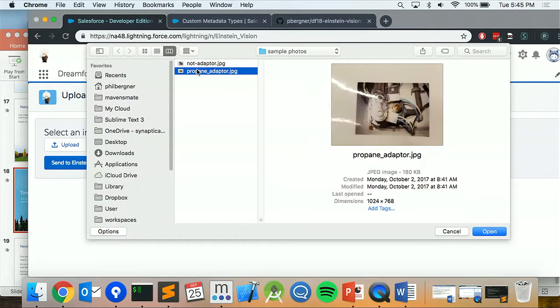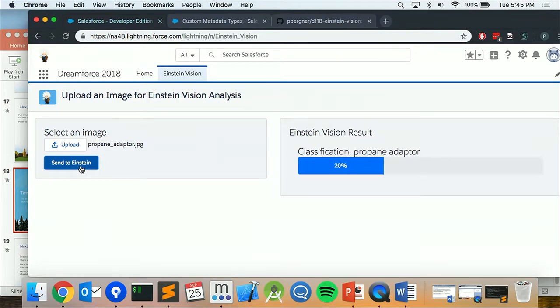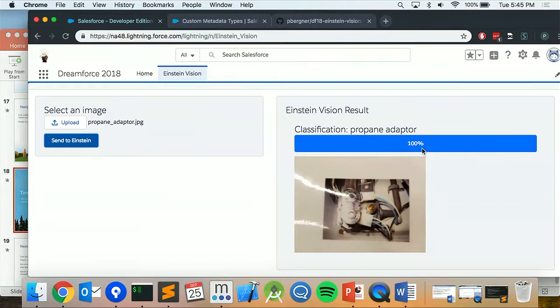So once again, I'm doing a dryer repair. I have a couple sample photos. One is a propane adapter. Go ahead and click OK to select that, and now I'm going to send it to Einstein. So it's actually doing the command. It's uploading that photo, and it comes back with a classification that it is a propane adapter. It's 100% sure, and this is the photo that I just uploaded.